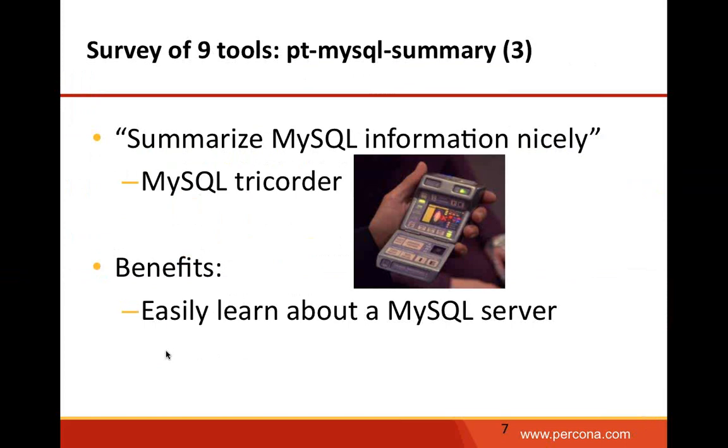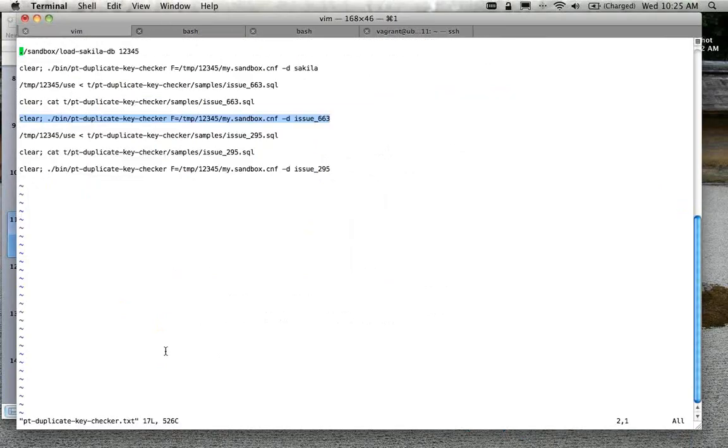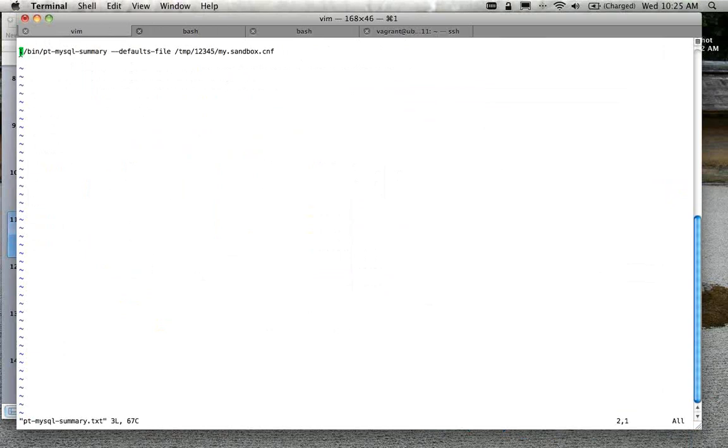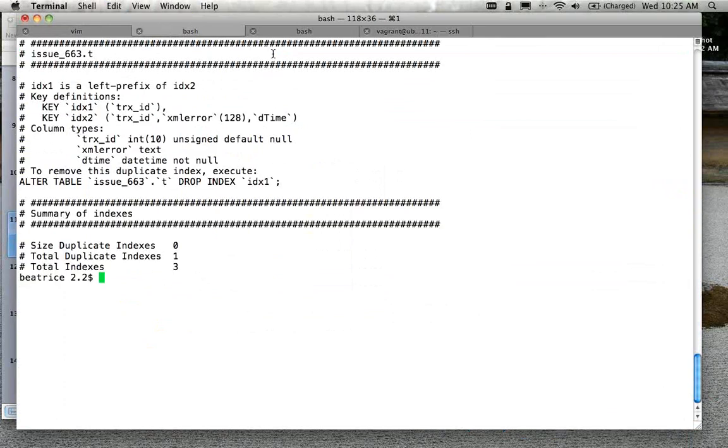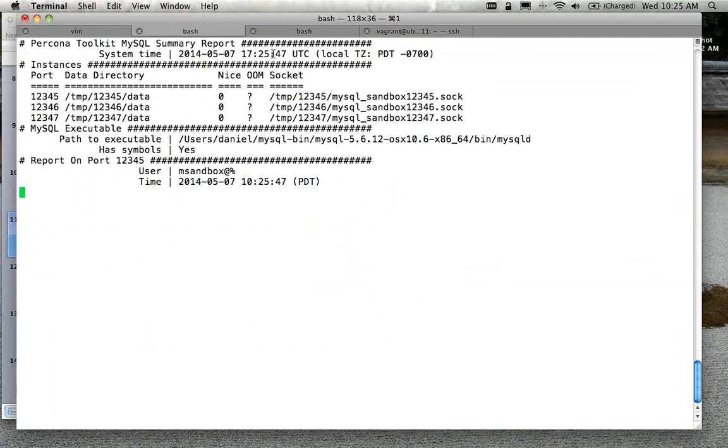So the benefit of this tool is it makes it really easy to learn about a MySQL server. In Percona, this is really helpful for us because we deal with thousands of different MySQL servers. Every day people are getting on new MySQL servers, and they need just a quick idea of what this server is like. What are they dealing with here? And that's why we developed this tool. And generally, you can just run the tool. It doesn't really have any command line options. I have to specify a command line option because I'm running MySQL in a sandbox. But apart from that, you just run the tool, and you get an output like this.